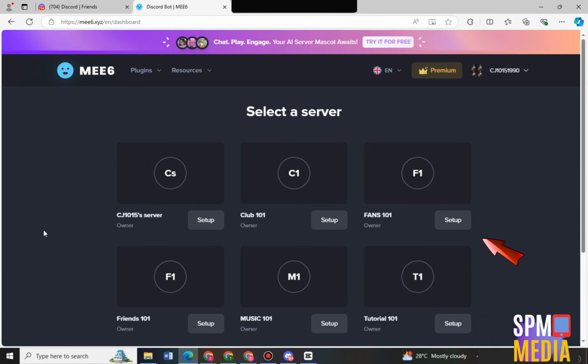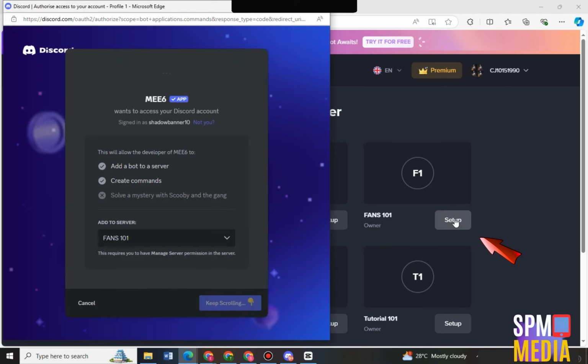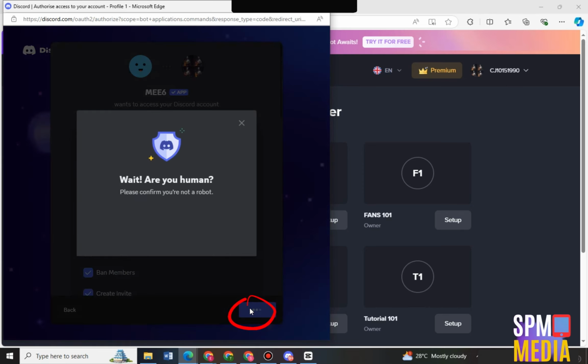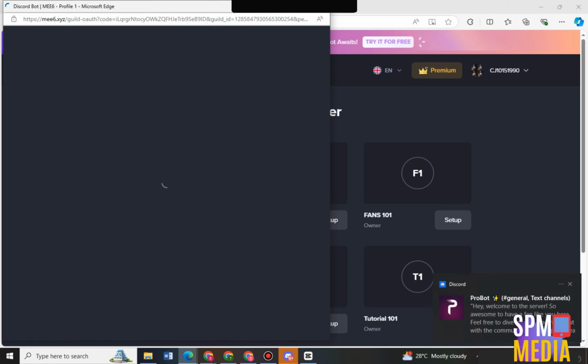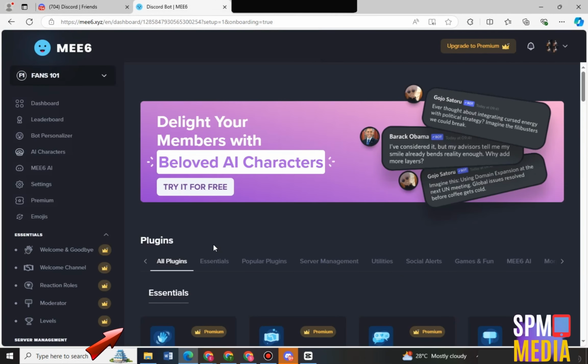Okay, select a server because I have lots of servers on my Discord. So this one here, I'm going to add this to my F1 or fans server. This is what it looks like. And then click continue. After that, click authorize. And then tap this to make sure that you're 100% human, and then wait as it is processing. And now this is already added to your Discord.